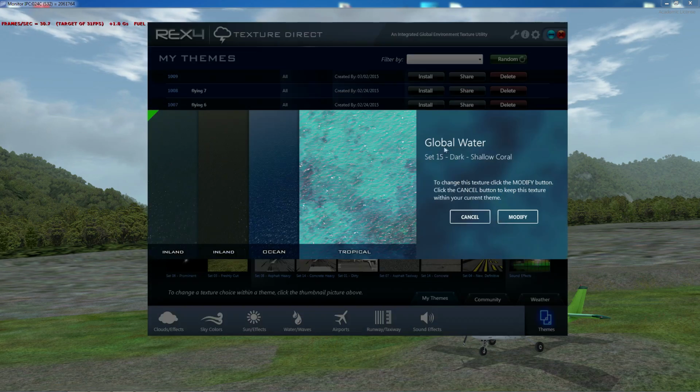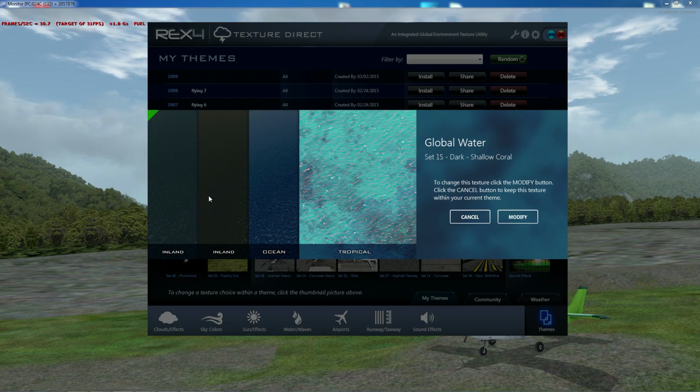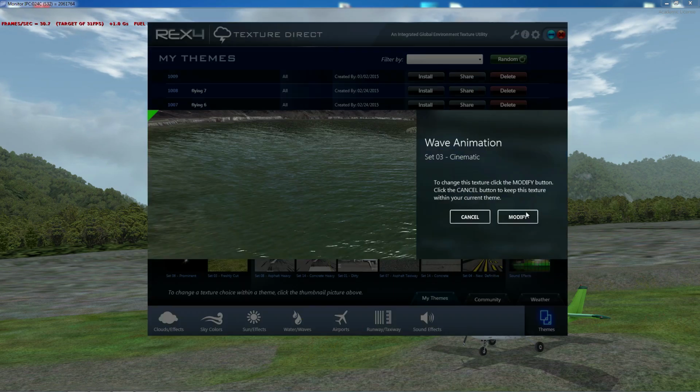Water and waves, global water, set 15, dark shallow coral. I quite like it, the reason why I chose this one is I quite like having my inland water quite dark. Sometimes some of the other waters I've used, the water just seems too blue, too bright for inland. So this is why I prefer this one. Okay, and then wave animation, cinematic. I quite like that one.